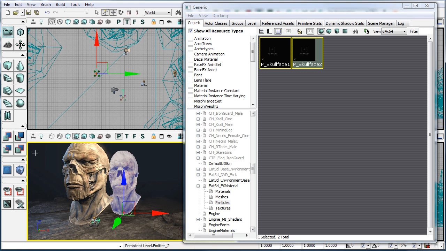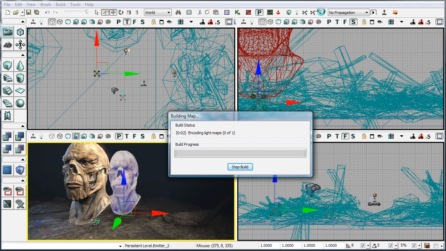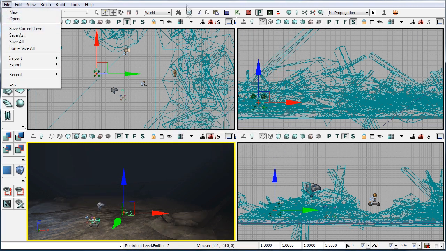So let's turn real-time off. Let's close our generic browser, and to be safe, let's build lighting and geometry. Let's go ahead and save this level, and let's click Pi.